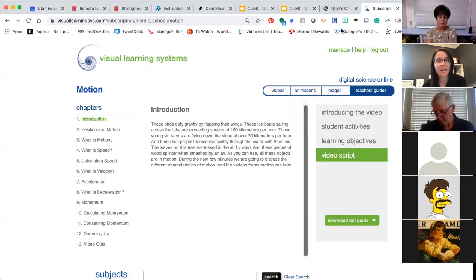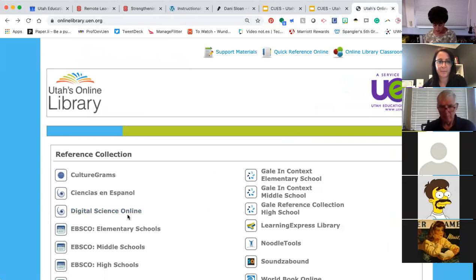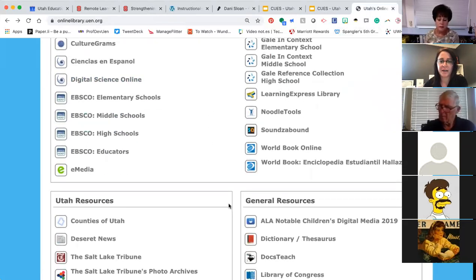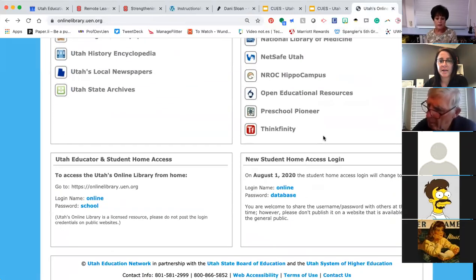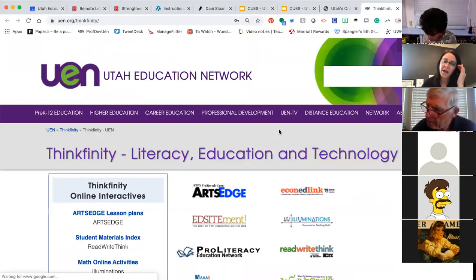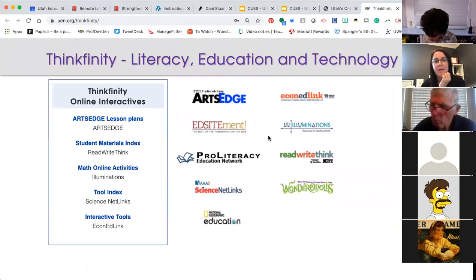Like I said, there is some crossover to math, so you could go in there and search a particular thing if you're a math teacher and see if it would be any help to you. The last one I'm going to show when we're talking about content specific is I'm going to go down to the bottom. Right below Preschool Pioneer is Thinkfinity. So I'm going to click on Thinkfinity, and then it gives me some options.